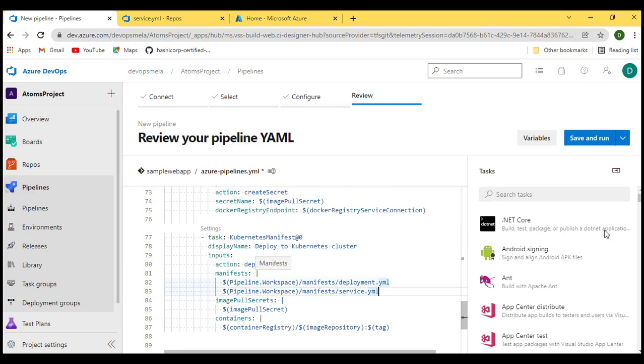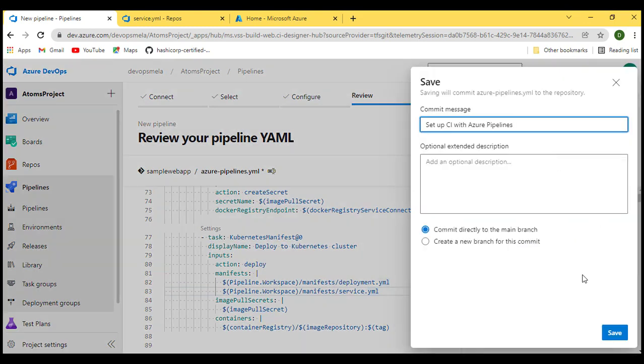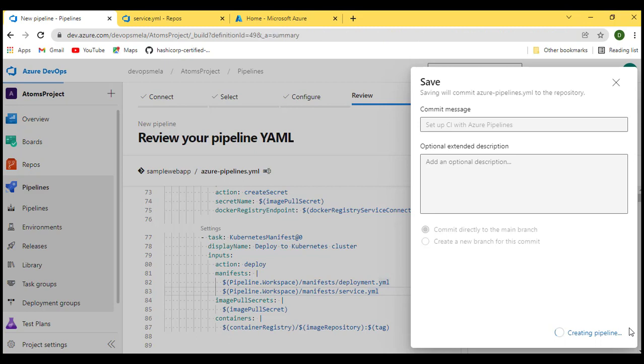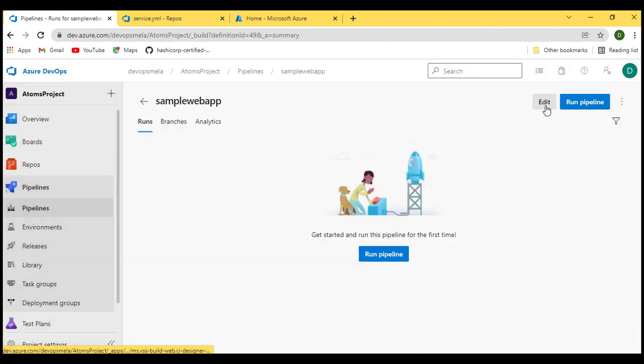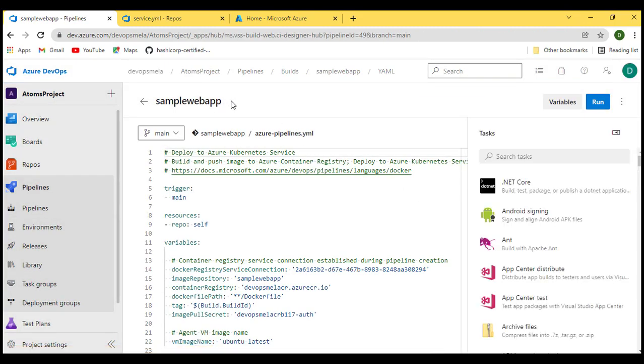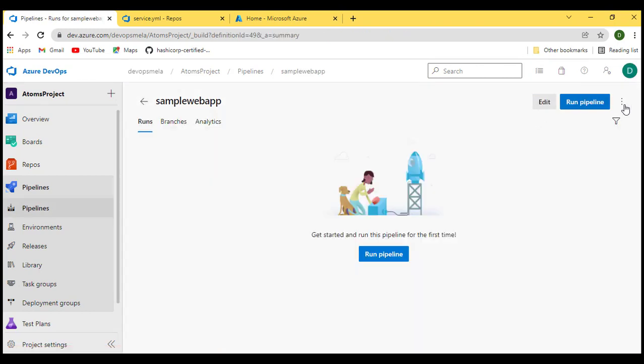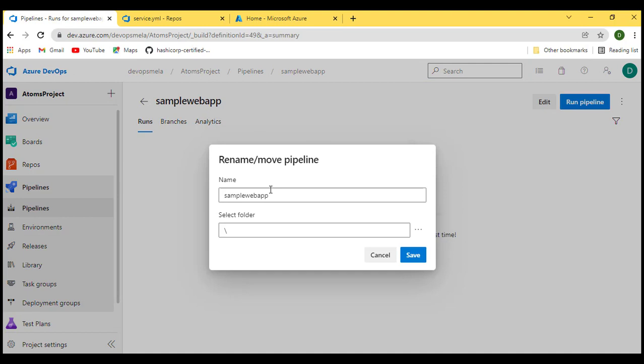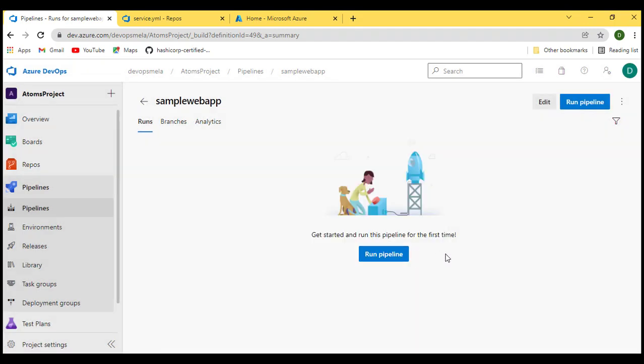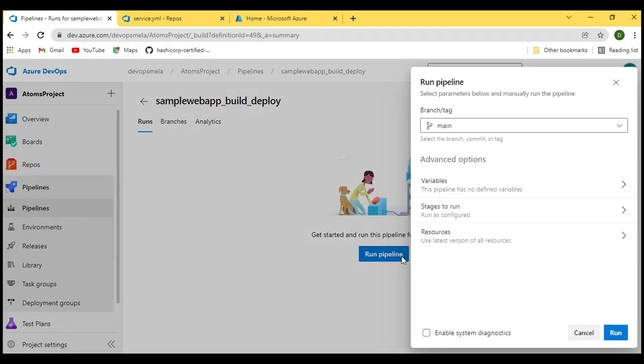Let me quickly save this for now, and I'm committing it to my main branch. Done. This is the name. Let me change it. Let me give a good name like web app build and deploy. Okay, let me quickly run this and see what happens.